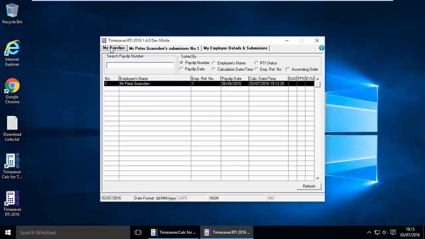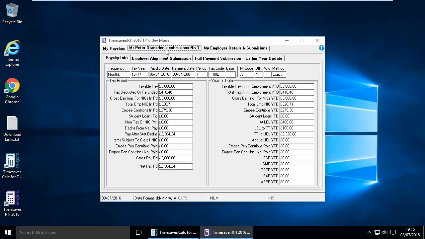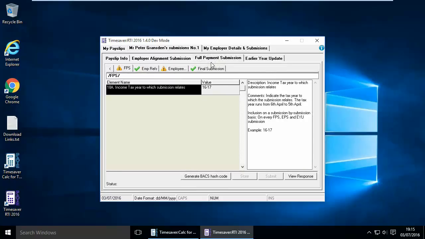You'll notice that on the payslip screen here, and this is where all of your payslips will be listed, you select the one you want, and it will come up on the second tab along here, and then if you click on that, you'll see the employee's submissions along the top here, and we're going to go and do the full payment submission, which is this one just here. I click on that and it'll load up.